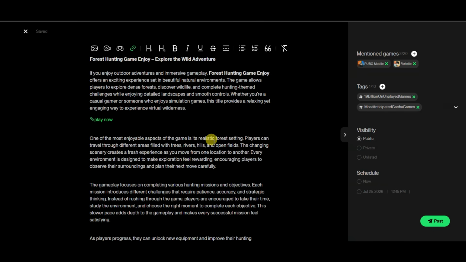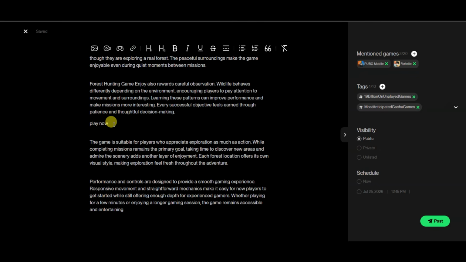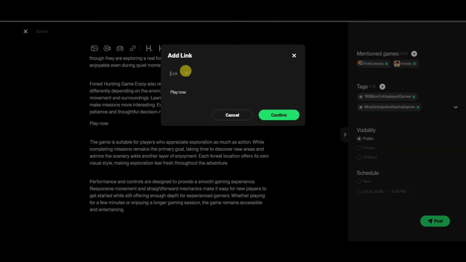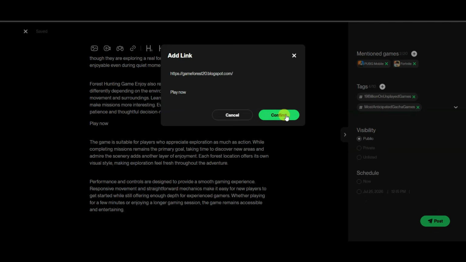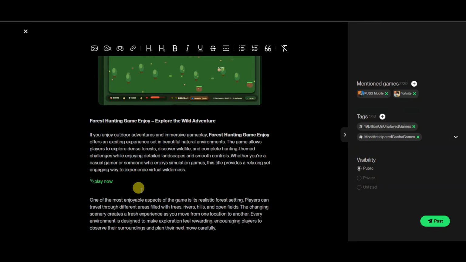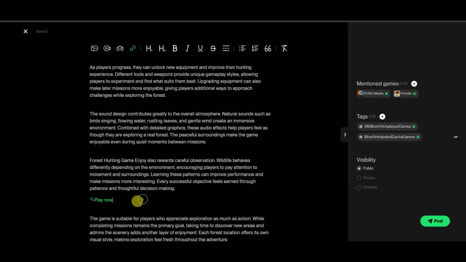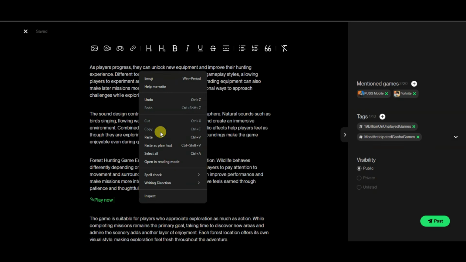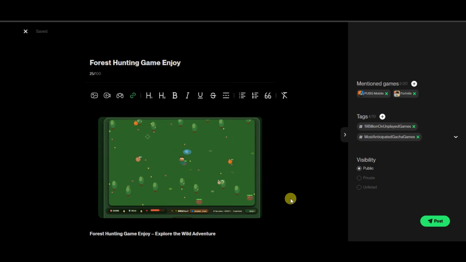Now you can scroll down. You can type your play now. You can select this text. You can click on this link icon. You can paste your website URL. Click on the confirm button. Guys, you can also paste your website URL here. You can scroll down. You can paste your website URL here. Okay, after completing it, you can click on the post button.